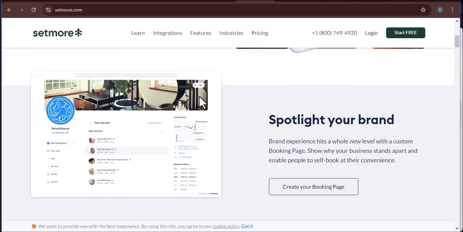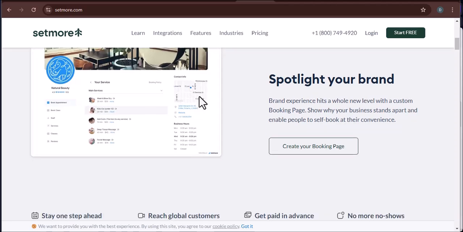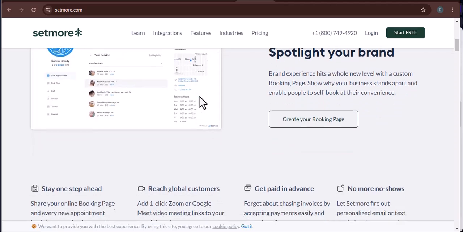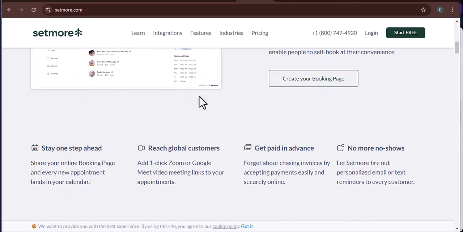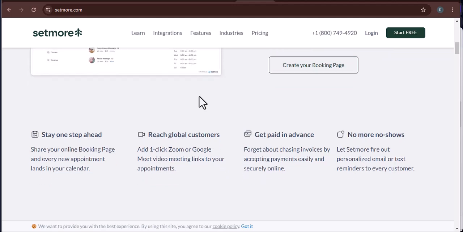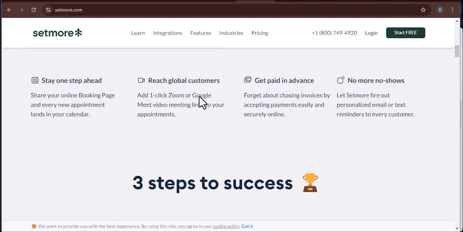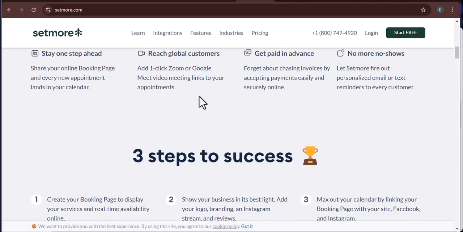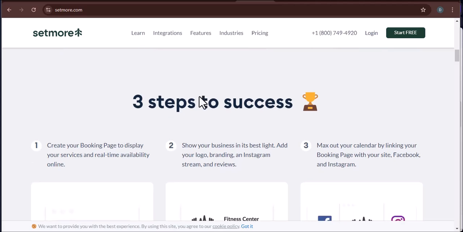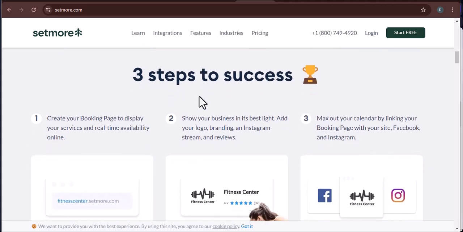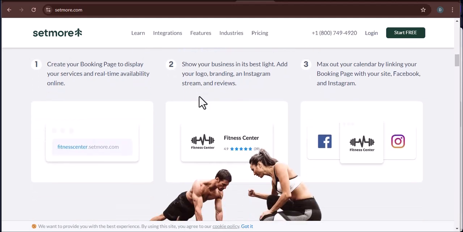What is Setmore? Before we get started, let's take a quick look at what Setmore is and why you might want to use it. Setmore is a cloud-based scheduling and booking platform that can help you manage your appointments and clients more efficiently. It's easy to use, and it's very customizable. Here are some of the benefits of using Setmore. Save time. Setmore can help you save time by automating your scheduling process. Increase your bookings. Setmore can help you increase your bookings by making it easier for your clients to book appointments with you. Improve your customer experience. Setmore can help you improve your customer experience by providing a more convenient and user-friendly booking process.